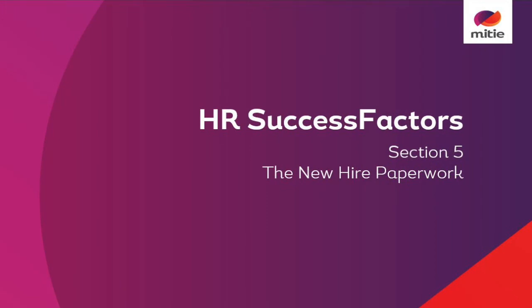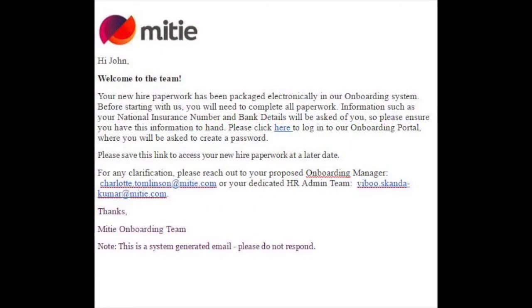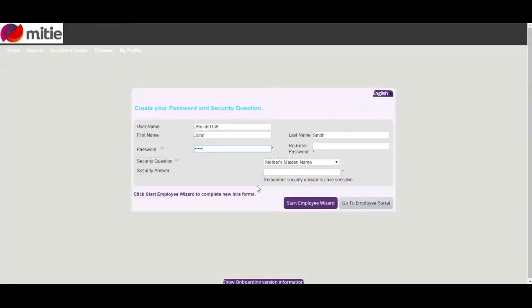The new hire will receive an email welcoming them to Mitie with a link to HR SuccessFactors. Once they have followed this link, they will be prompted to create a password and a memorable question should they forget their password later. From here, they can either go to the new employee portal where there is a welcome message and some further documentation, or to the new employee wizard.